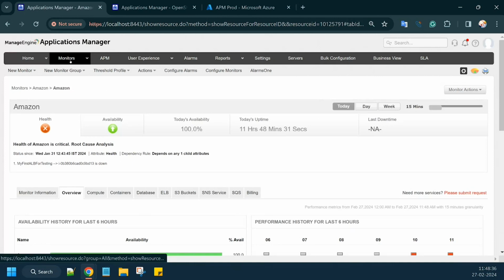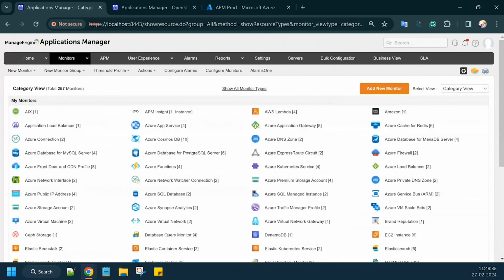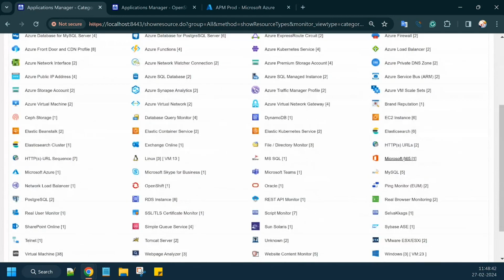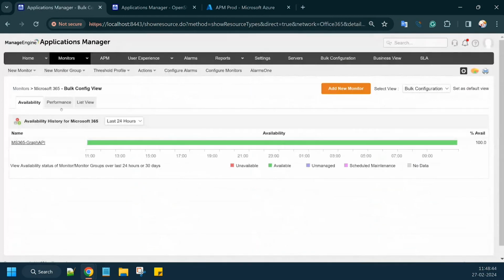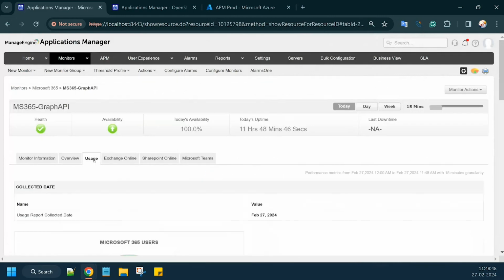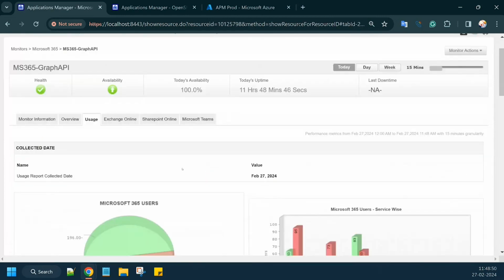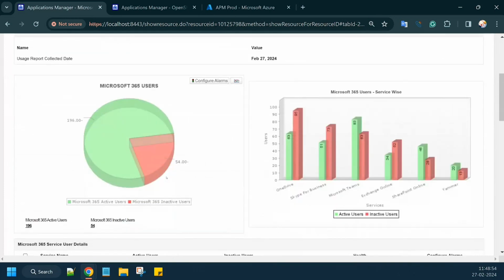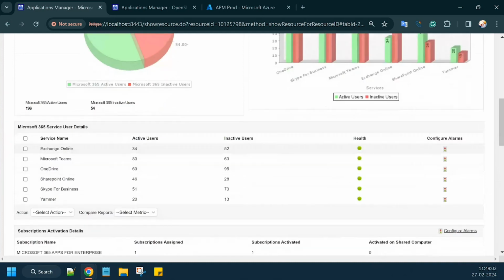So now let's discuss Office 365. When it comes to Microsoft Office 365, under the usage tab, we show the complete usage of your Office 365 package. Here it will show the number of users that have been created in Microsoft 365, and also we'll show the user details based on the services.